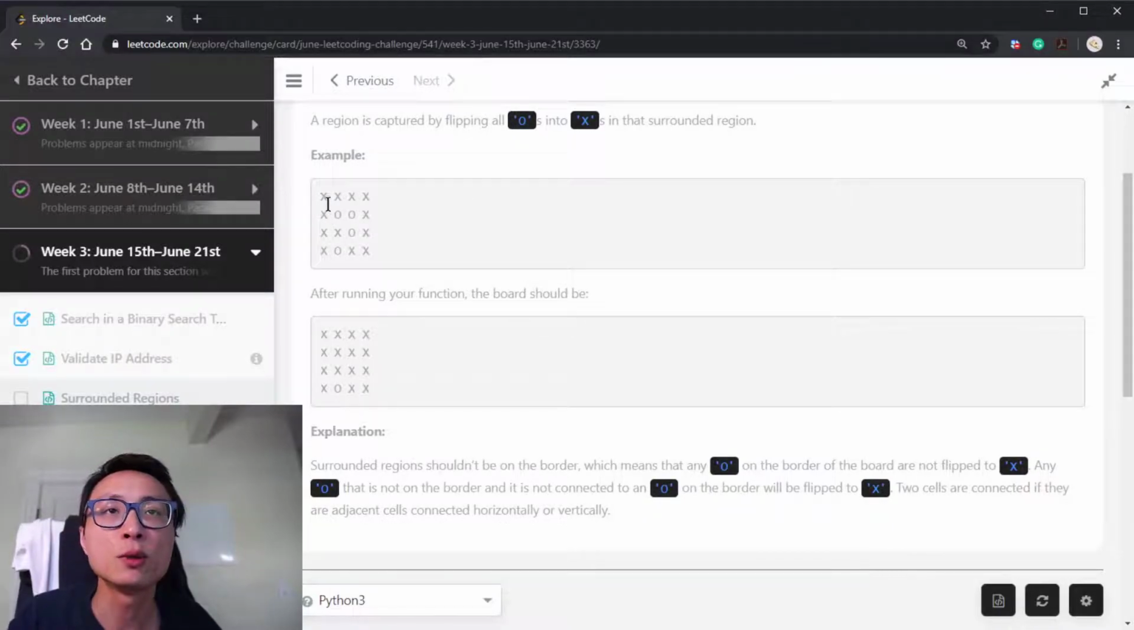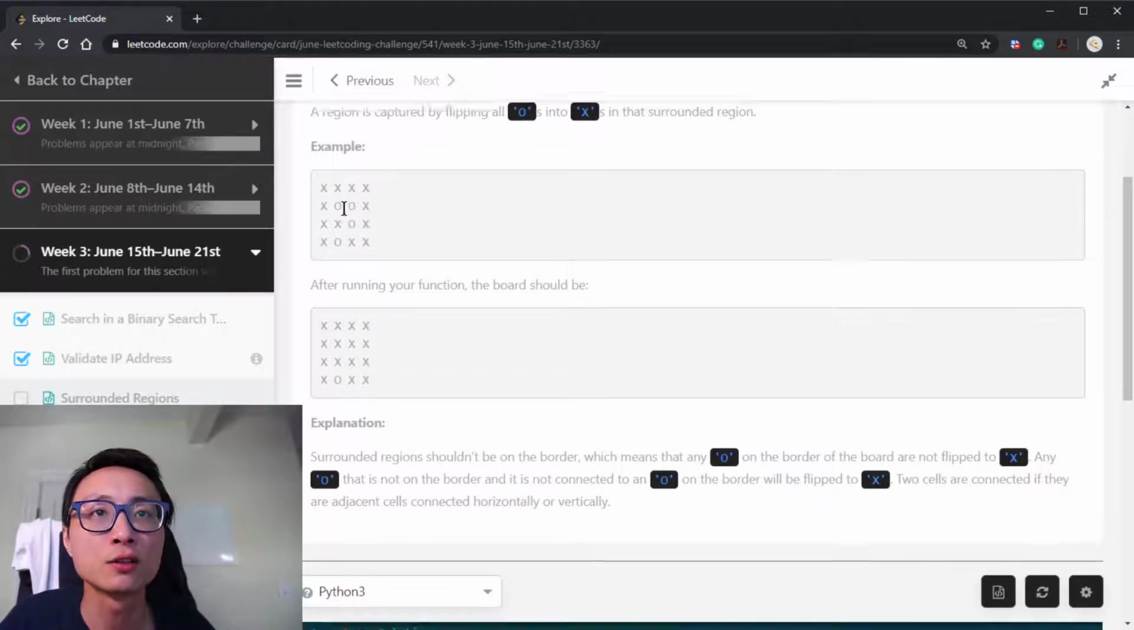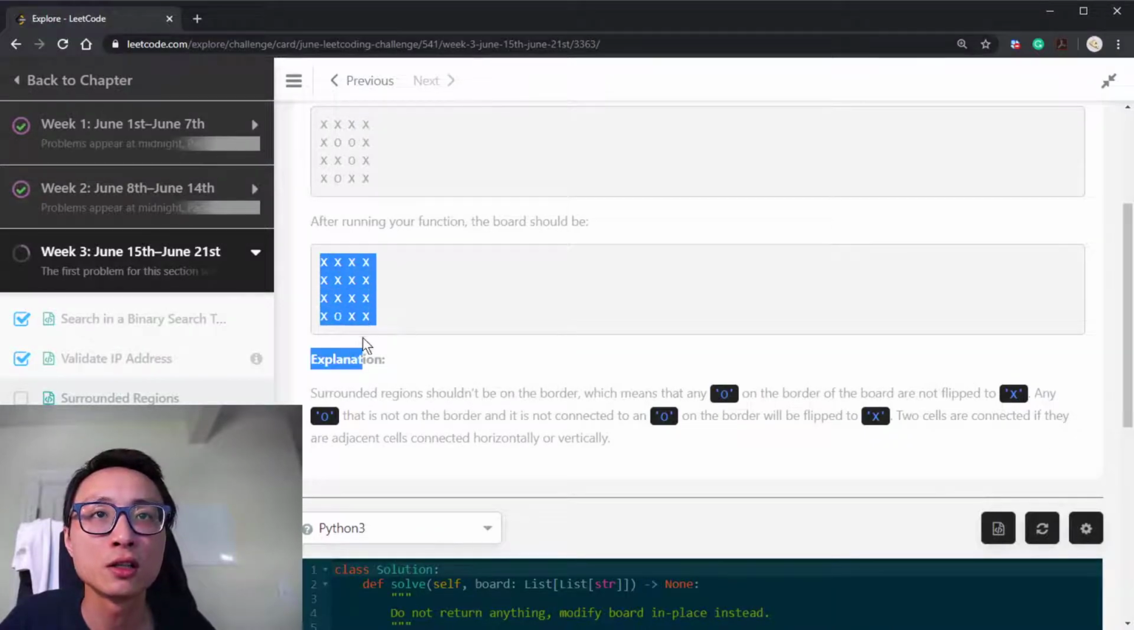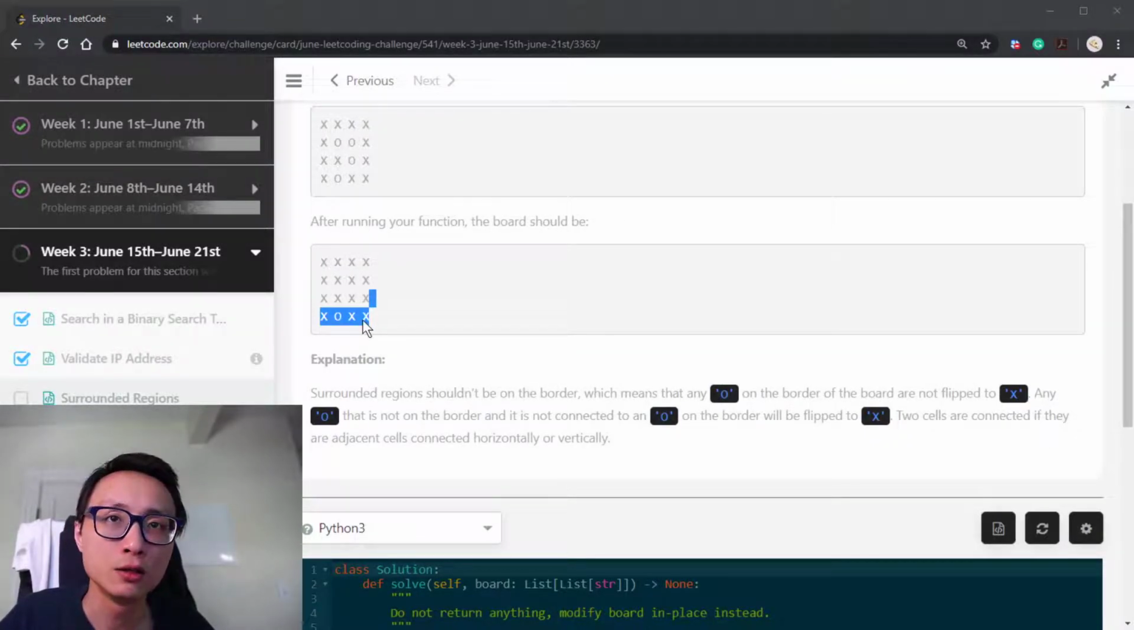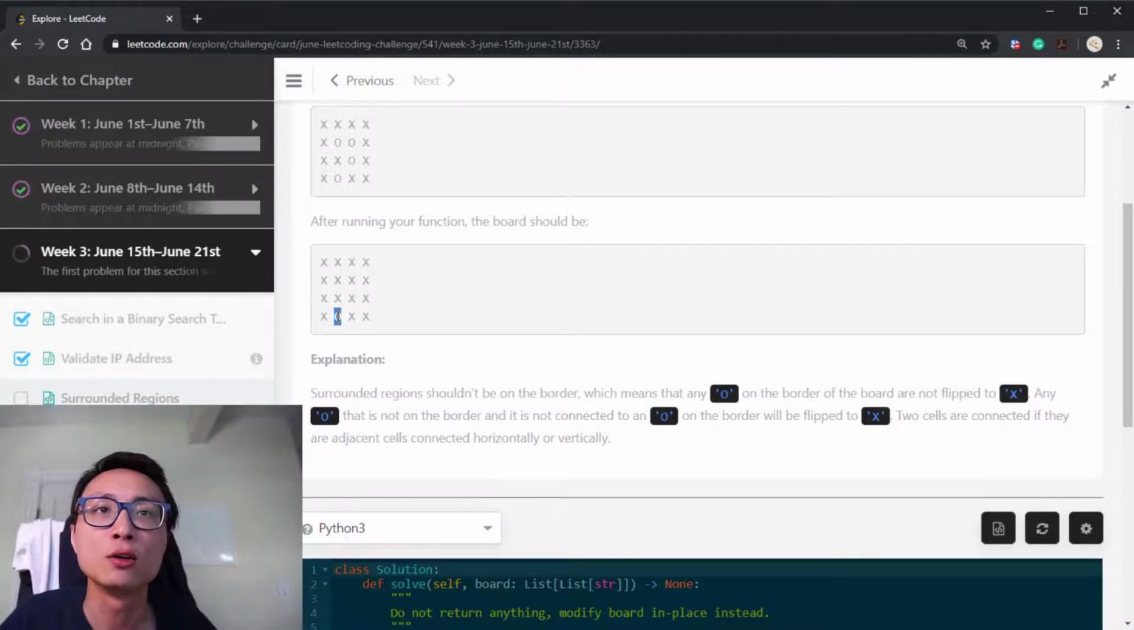So looking at the example, we have a 4-row 4-column board. It's obvious that the middle three O's are surrounded by the X, so we have to flip those values into X. So as a result, this is the output board. Note that on the bottom here, the O that's connecting to the outside world is free. It has infinite amount of space it can run away from those approaching X. So this one is free.